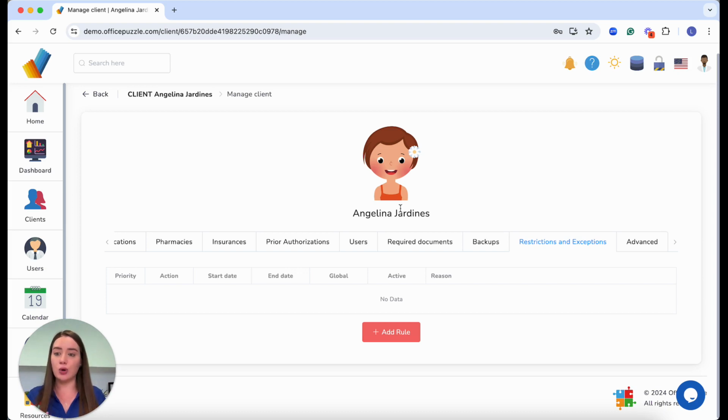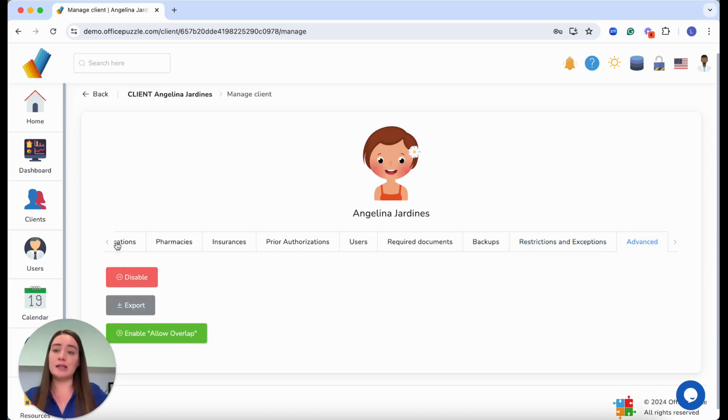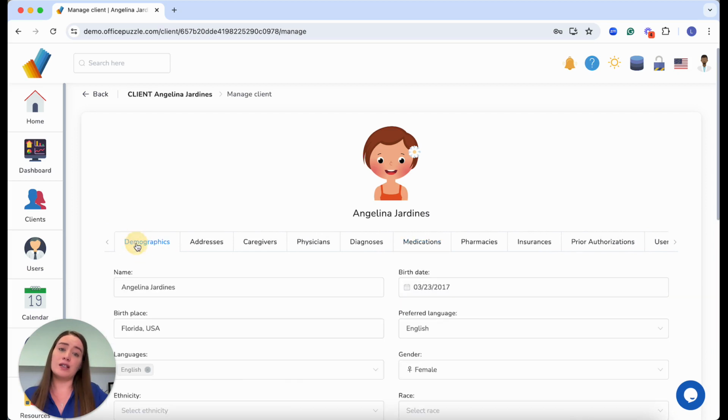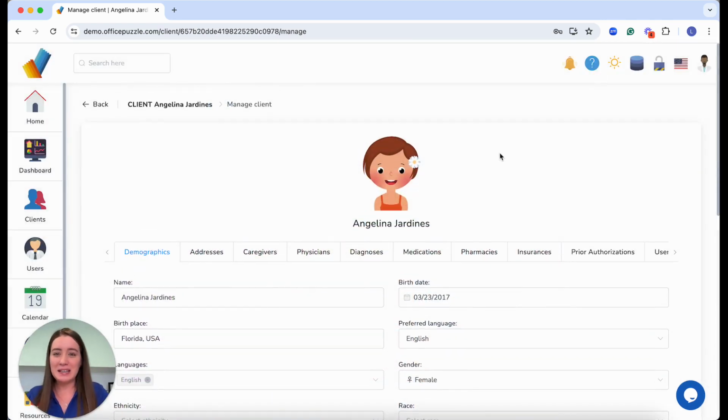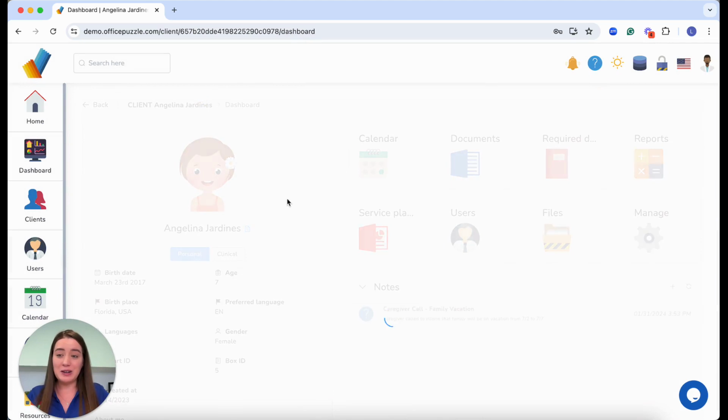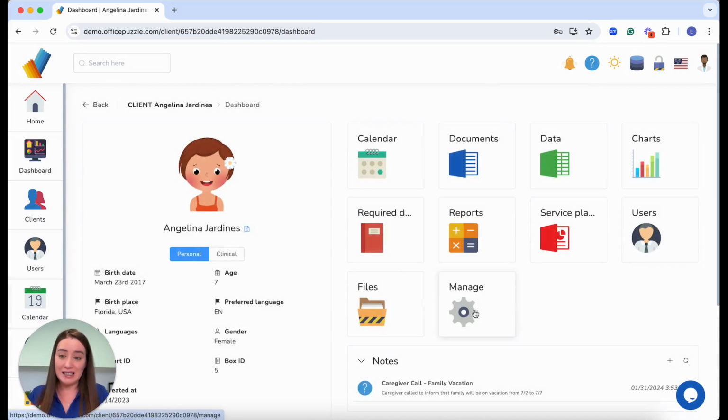Just let us know your workflow, and in the configuration of the company we can do those personalizations, okay? Advanced is where we disable the client once Angelina is no longer receiving service, and from here we can always select the avatars for the clients. You can upload your own avatars as well. So this is the most important information on the configuration part of a client.